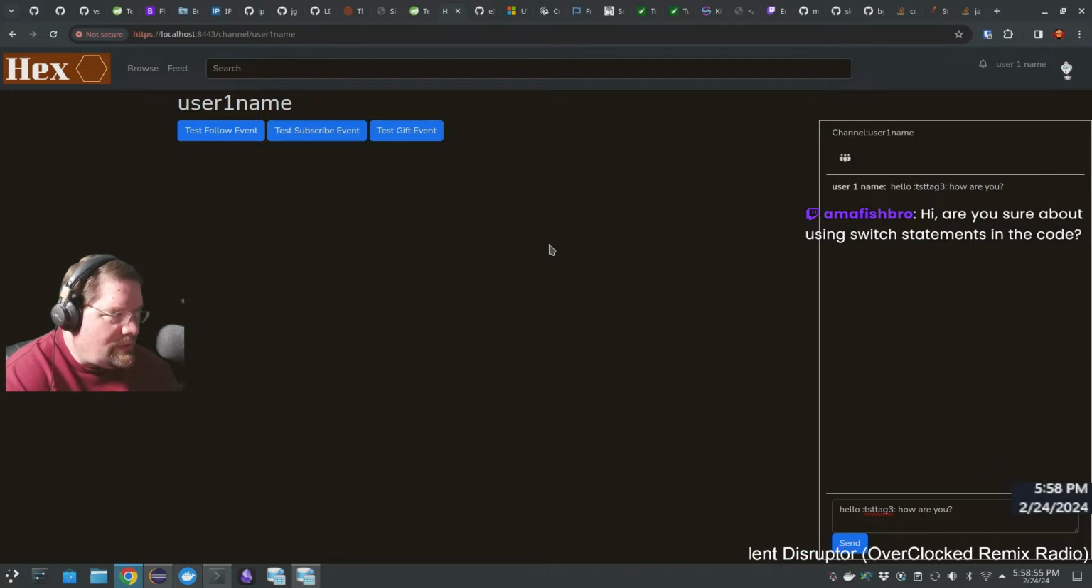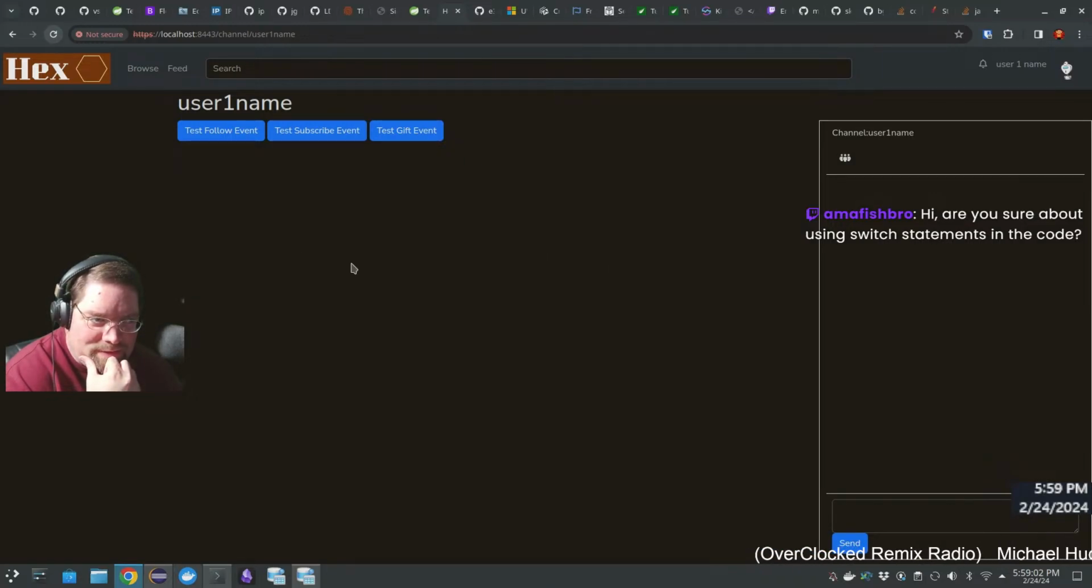Are you sure about using switch statements in the code? Yep. Nothing wrong with switch statements. Now, if it was labels and gotos, that would be a different story. But switch is fun.